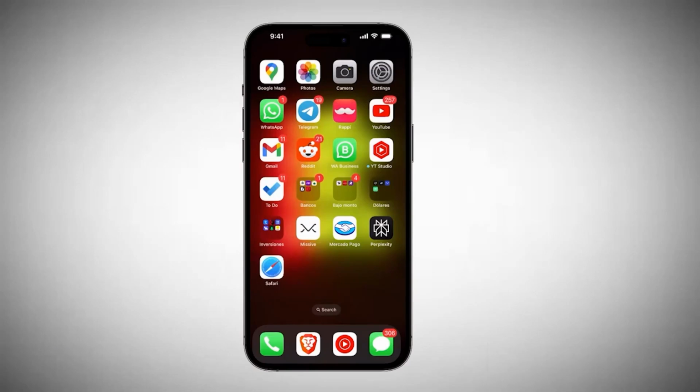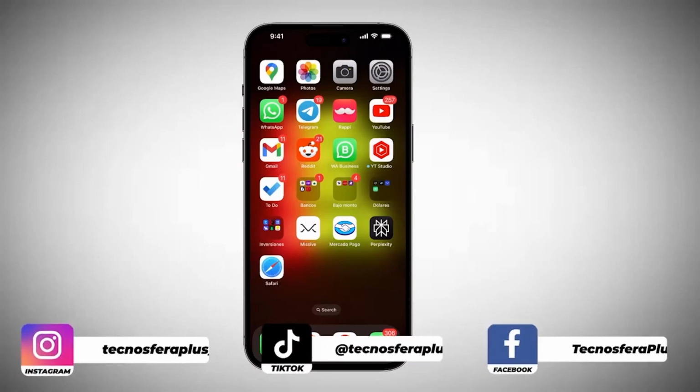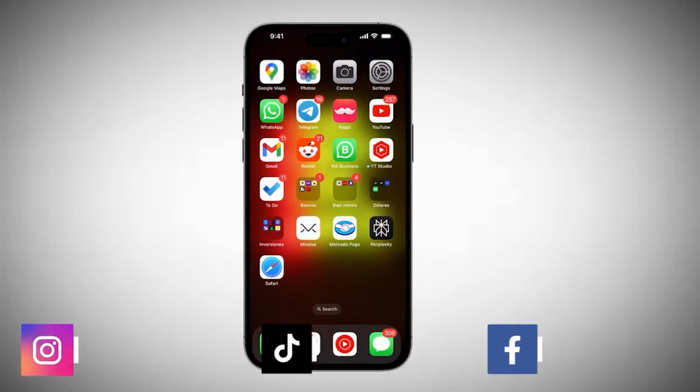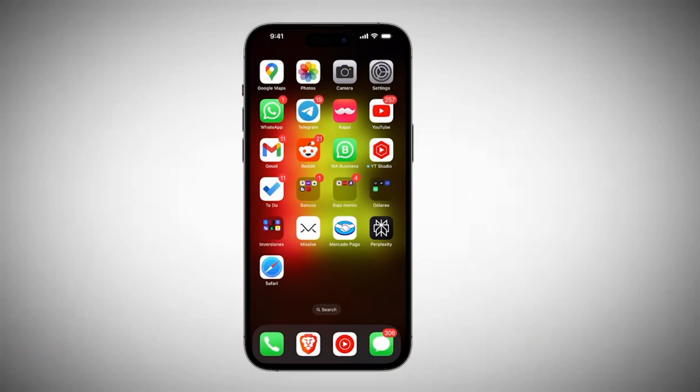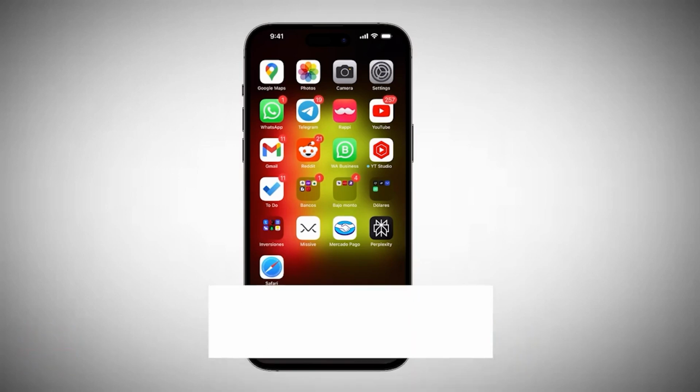Today we will see how to change the region on our iPhone. First of all, I need to clarify a few things. If you are going to do this for any reason, changing the region does not mean that it will change our actual location, like for a VPN, for example, for Netflix or something like that. That is something completely different.